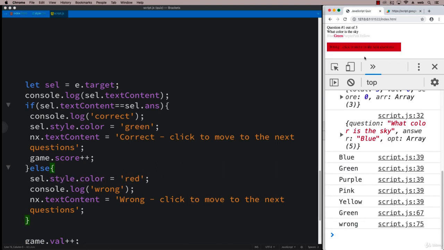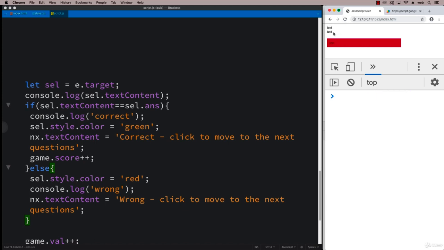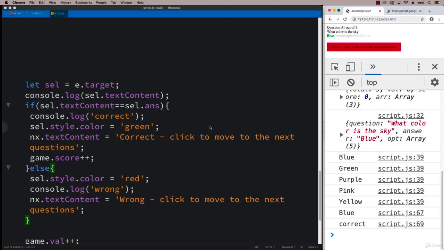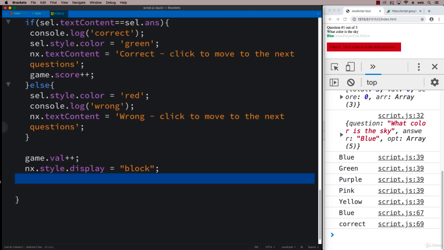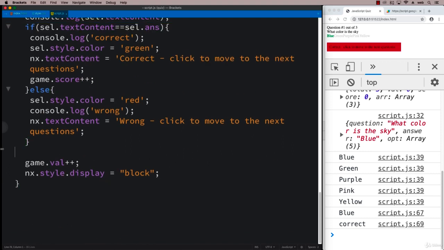So let's see what happens. So we've got green, that's wrong. See what happens again. Blue, green, or green, the other one was red. So that looks pretty good. We've got the event listeners all there, and we've got the score increasing, we've got the classes adding and removing. So all of that functionality is there.